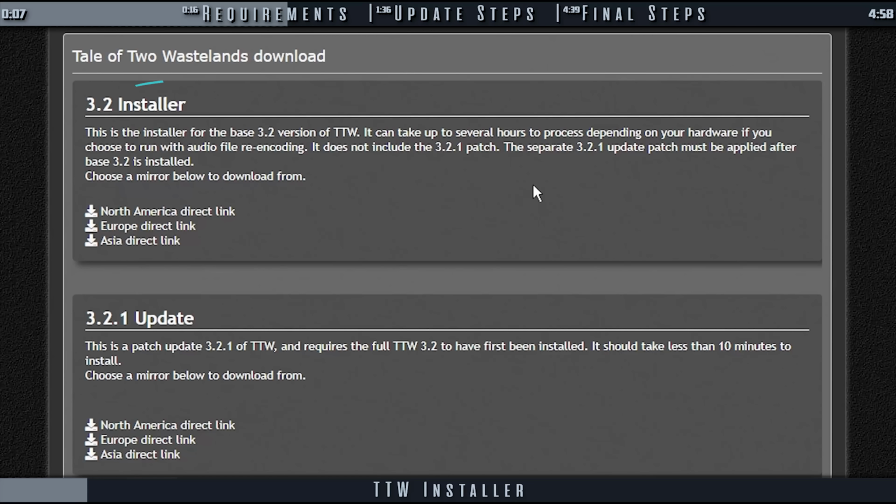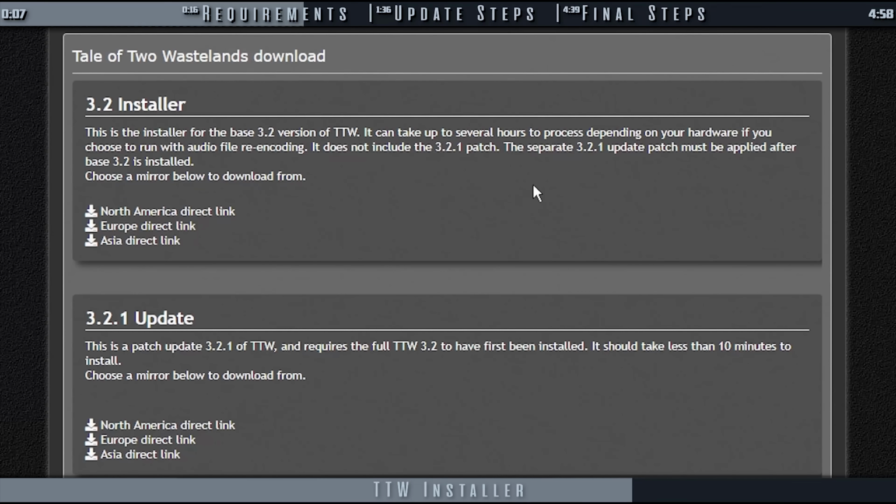If you didn't save the installer, download it again and extract the archive to its own folder. You can do this when we download the update later on. I'll tell you to pause the video at that point.